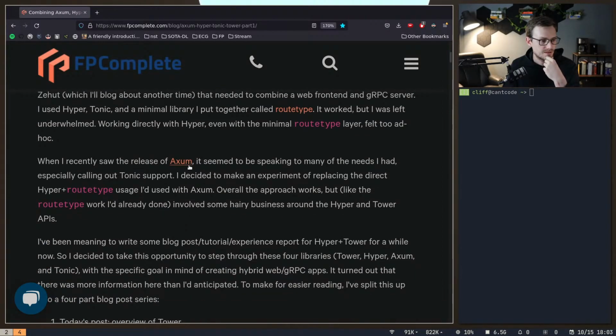When I recently saw the release of Axum, it seemed to be speaking to many of the needs I had, especially calling out Tonic support. I had decided to make an experiment of replacing the direct Hyper plus root type usage I used with Axum. Overall, the approach works. Like the root type work I'd already done, involves some hairy business around Hyper and Tower.